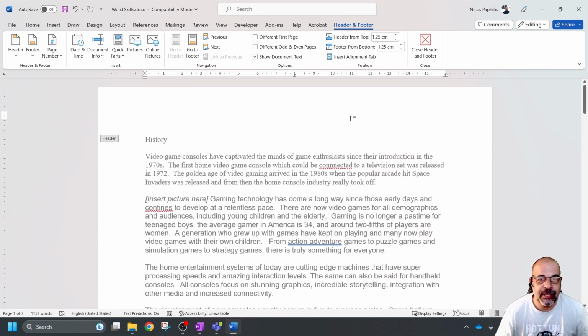So what the header is, basically anything you type in the header, it's going to appear on every single page of your document. So if your document is 50 pages long, whatever you type here, it's going to put it at the top of every single one of those 50 pages. So what I want to do is to put my name left aligned. Now I'm going to show you how you can put your name and other details left, middle, and right aligned quickly.